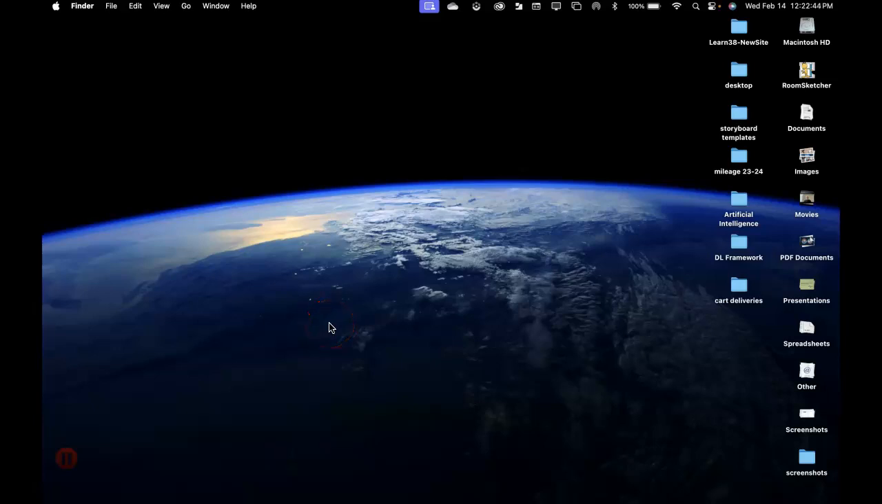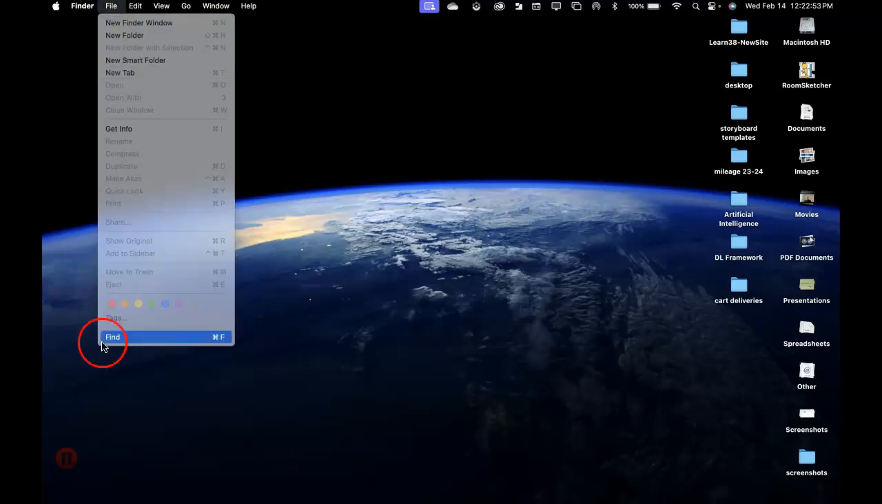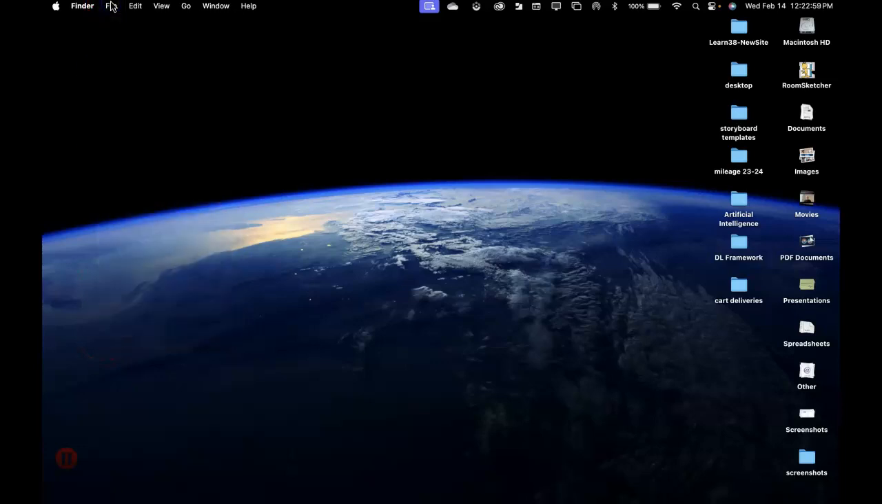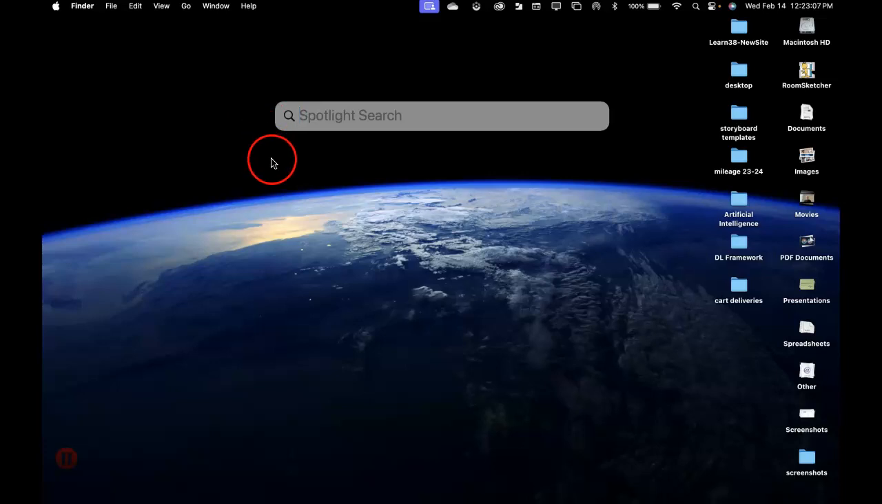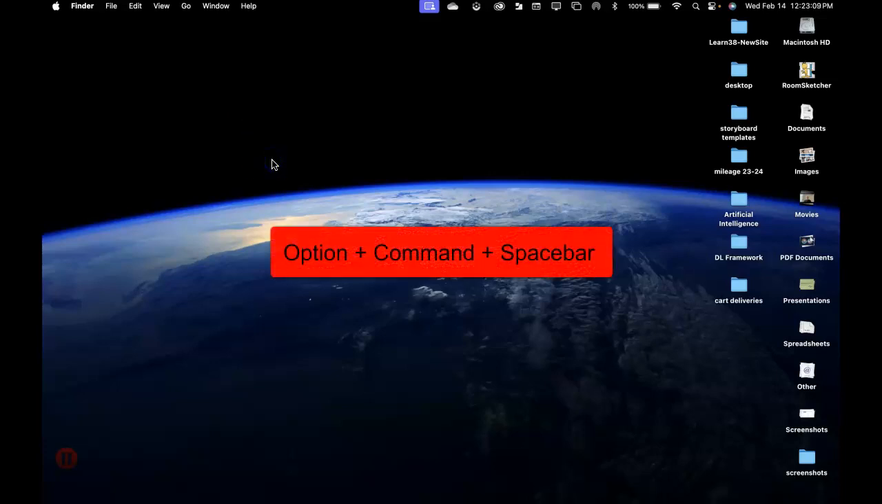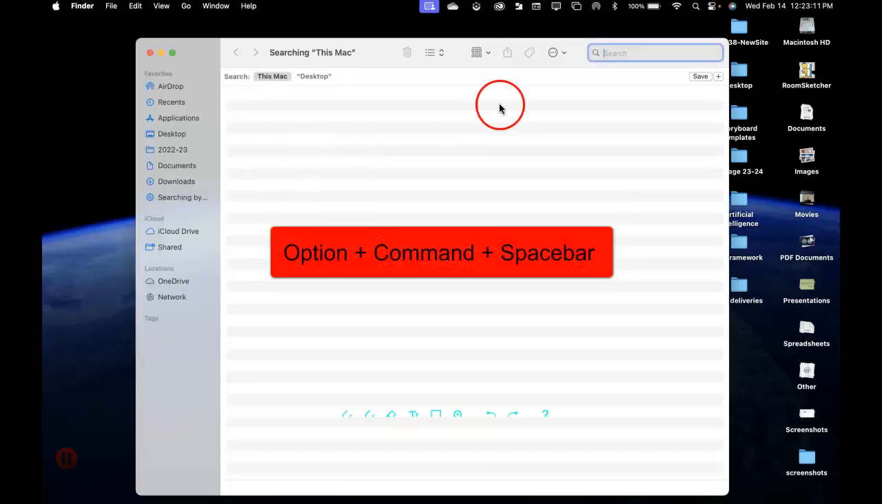In this screencast, I'm going to show you a few tips and tricks with searching for files on your MacBook computer. If I'm on my desktop, I could go up to File and go down to Find, and that would open up a window or Finder window that would allow me to search for my files. I could also use Option Command Space. Now we know that Command Space opens up Spotlight Search, but Option Command Space actually opens up a Finder window.